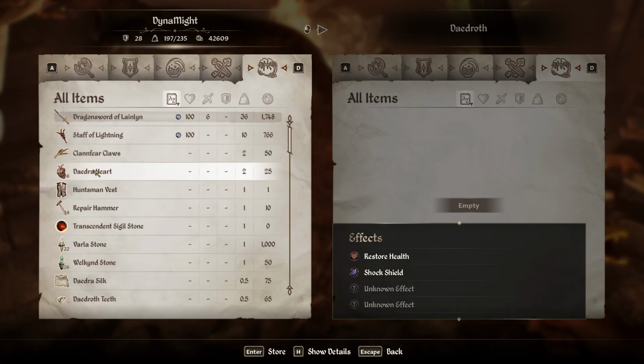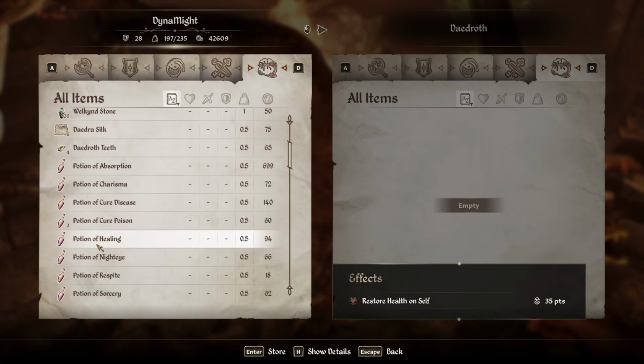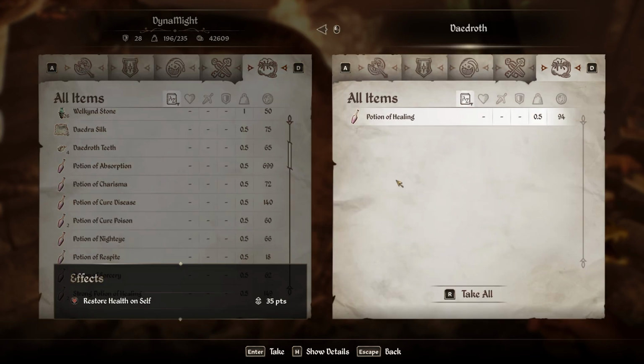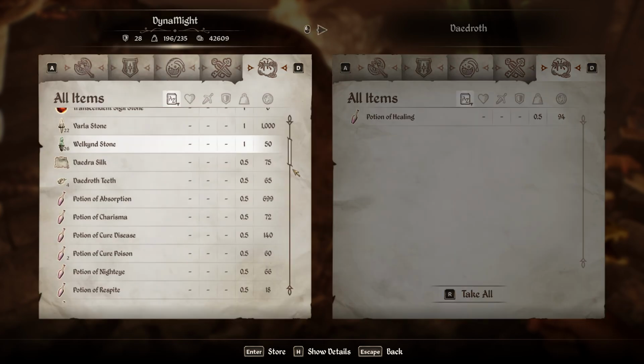So let's pick the item that I want to duplicate. Because there's all sorts of stuff that might be useful, especially things like potions of healing. So I want more potions of healing. So I'm going to click this to put one potion of healing in this dead Daedroth.